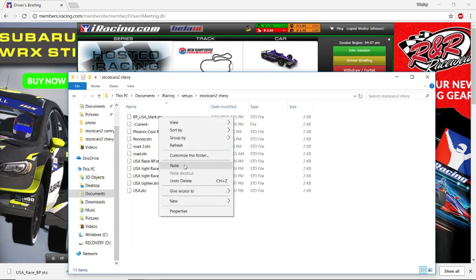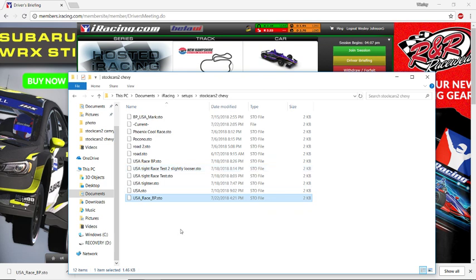You right click and paste, or you can hit Control V, either one, and then it'll be in there. So next time you open up a practice session or whatever, it'll show up in there. So that's how you do it.